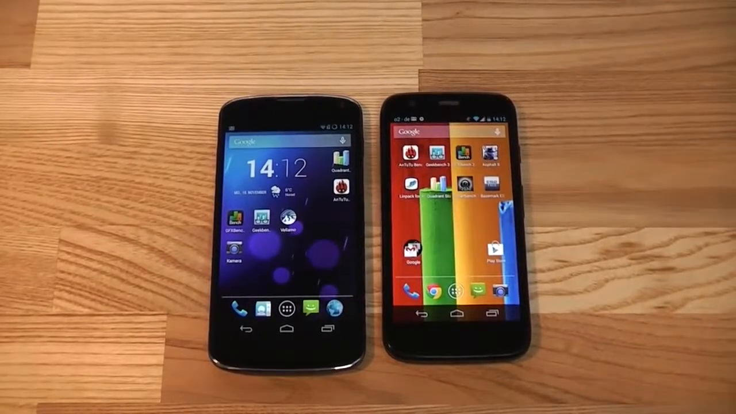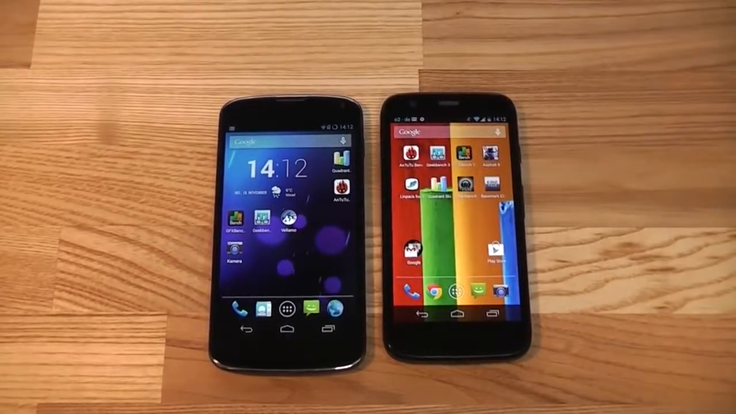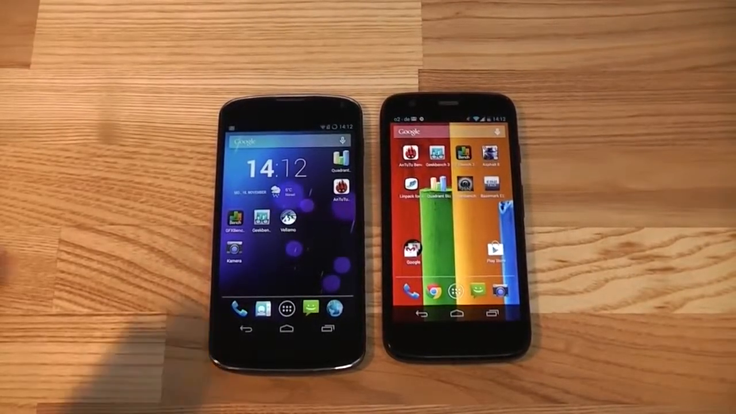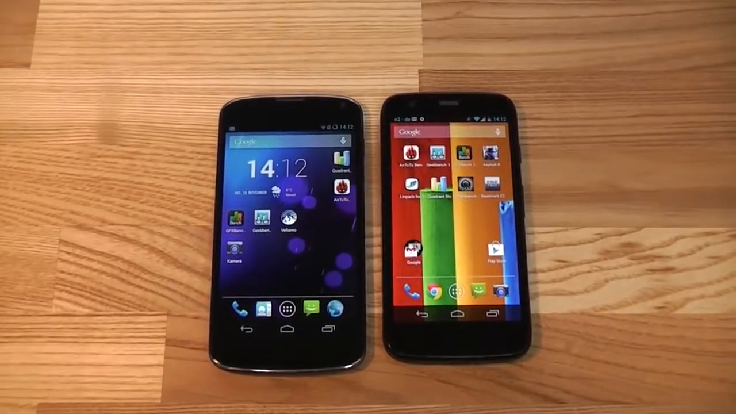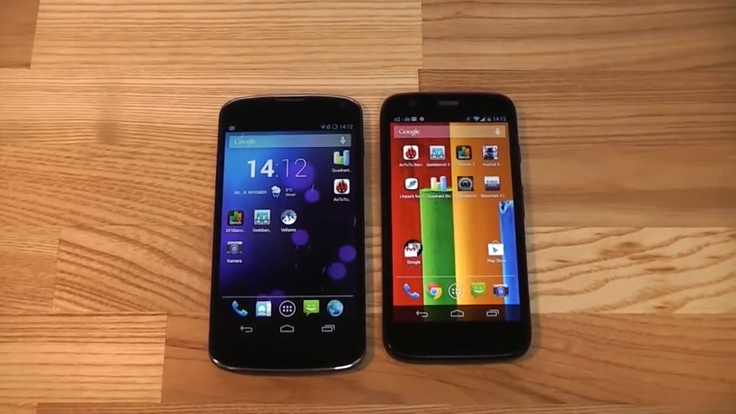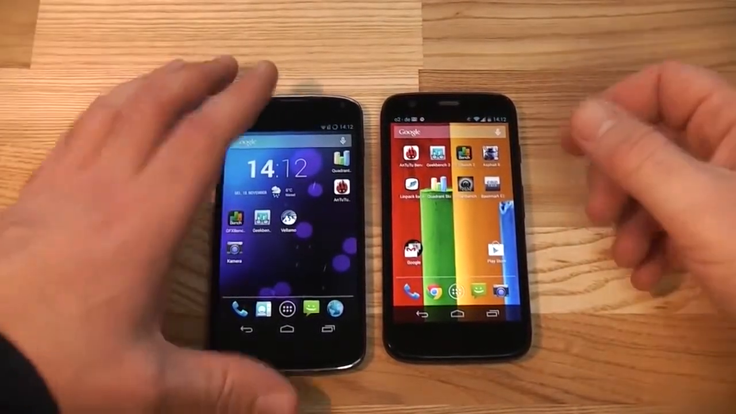But the main difference is graphics power, because the Moto G has a 1.2 gigahertz Qualcomm MSM 8626 quad-core chip that is a new Snapdragon 400 chip. So basically it's the next generation chip compared to the S4 Pro. So it's a bit faster at a lower speed, but when it gets to the graphics part of things, the Nexus 4 is definitely still ahead.